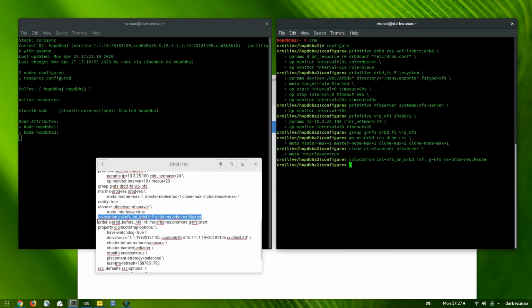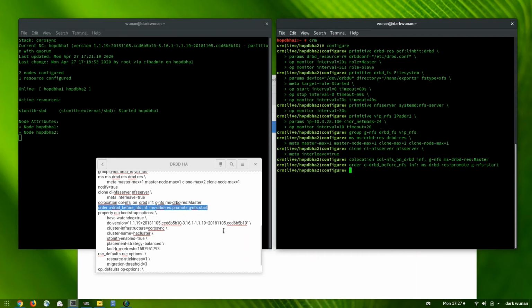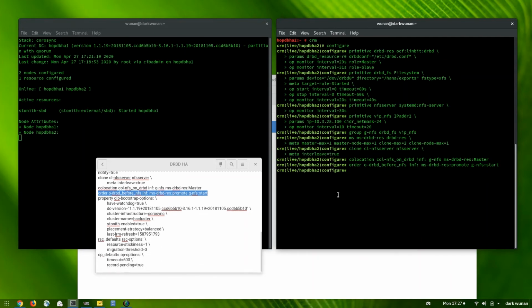Then the order. How is the order to bring up the cluster? The DRBD must be started first before the NFS starts. So the multi-state DRBD is promoted and started, and only then is the NFS able to start. All right, there's nothing more. If nothing more, we can just commit.